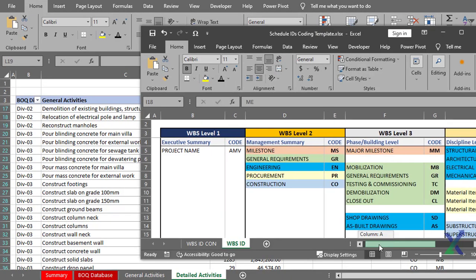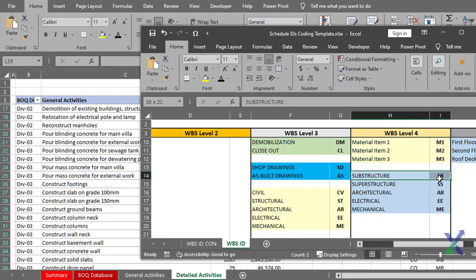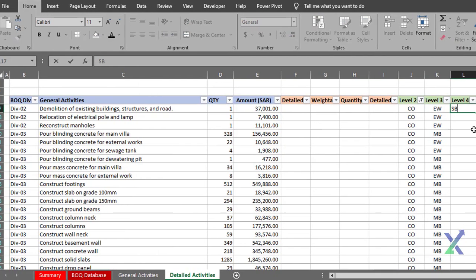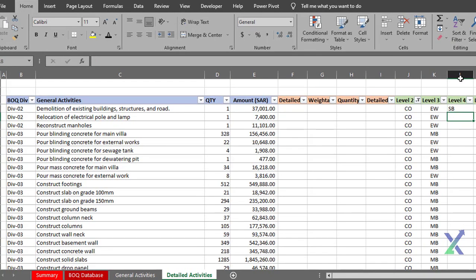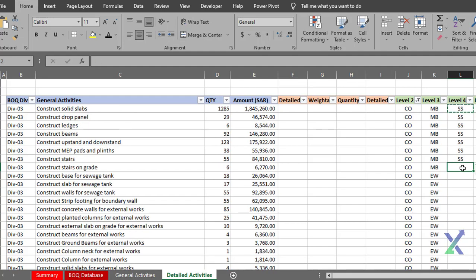Finally, for the last WBS level in this lesson, which is Level 4 for disciplines, we'll assign SB for substructures, SS for superstructures, and so on. Substructures will encompass civil and structural works that are within or below ground level, such as excavations, blinding concrete, and footing construction. While above-ground structures will be assigned to superstructures such as construction of columns for ground floor.